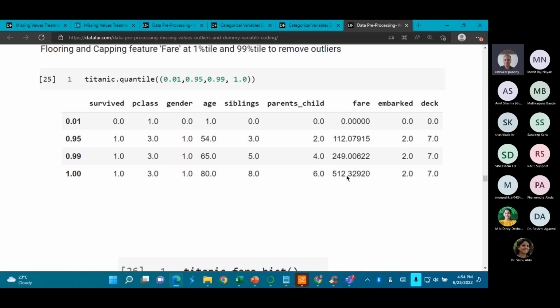You can see the max fare is 512 and the 99th percentile is 249. So 1% of the passengers actually paid more than 249 pounds of fare, right? And that's what we will be reducing. We are saying for the people who paid more than 249, I want to reduce their fare to 249, because that's my 99th percentile, right? You could do the same thing for the age as well, but age I'll probably just leave alone. But I'm showing you if you were to do it for fare, which definitely makes sense in my view. This is how we're going to fix it.